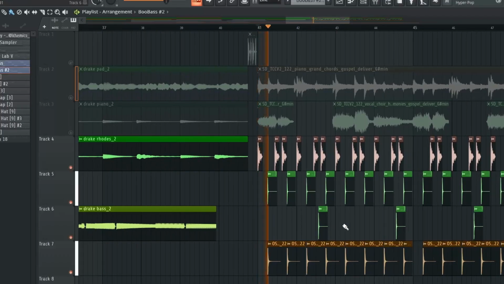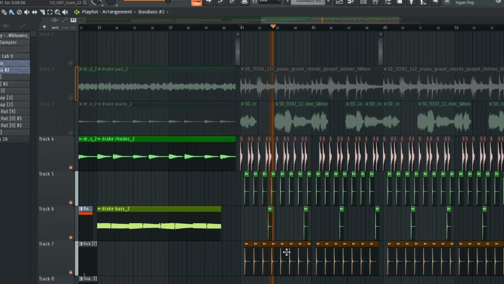And the drums really don't get any simpler than this. I just have the snares slightly off beat, just slightly off the grid, just to give it that more realistic feel. Altogether, this is the second beat.